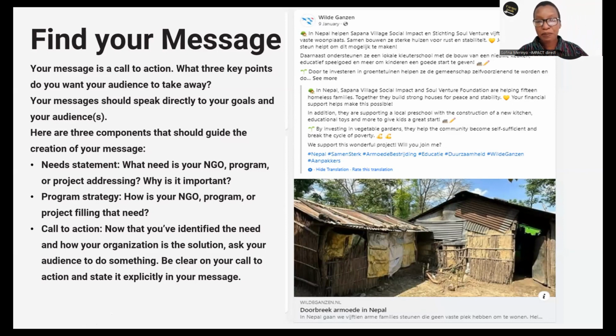So we start with the first pointer. Your message is a call to action. Remember what you said. In your communication plan, you want to communicate. We are just not communicating for fun. There's something you hope to achieve. And so even for your message, it's the same thing. So your message should have 3 key points that you want your audience to take away.